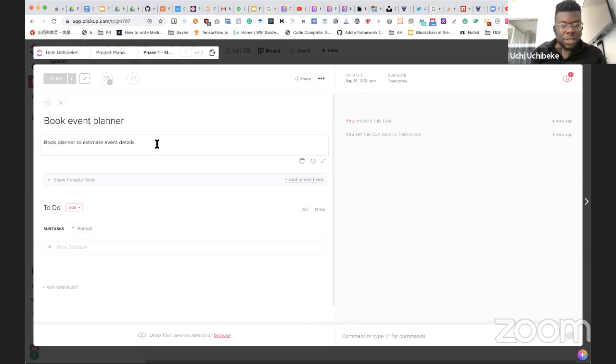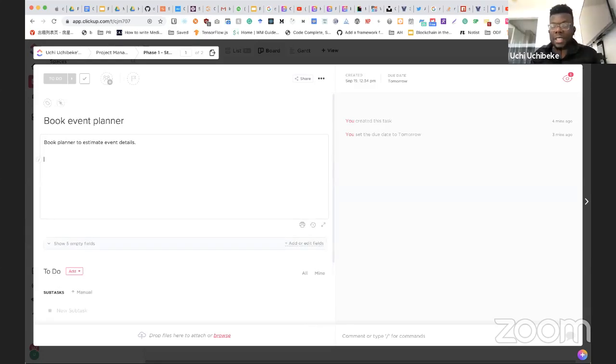Okay, so let's continue. Next thing we want to do is to add a checklist to this task. Like I mentioned before, having a checklist makes it possible to track or know what each step is that needs to be completed. So this is going to lead us to the acceptance criteria of the task. But for now, we're just going to create a normal checklist.